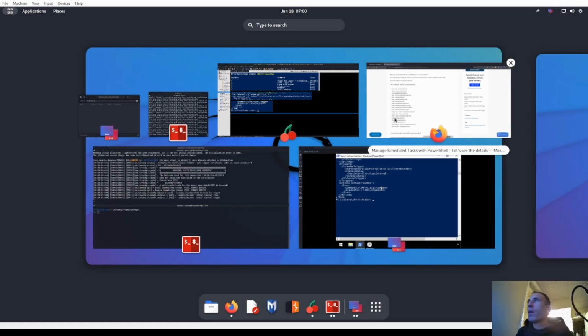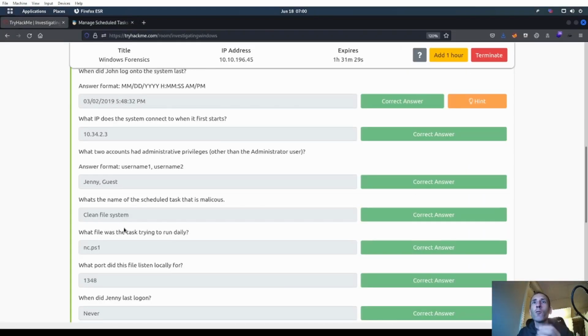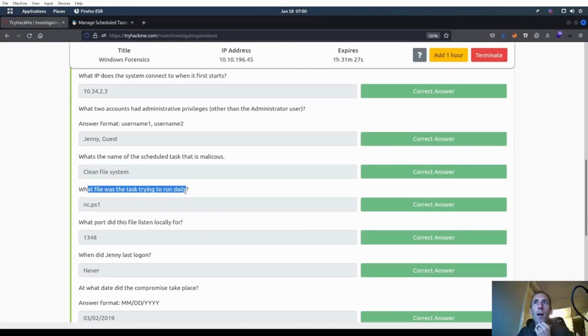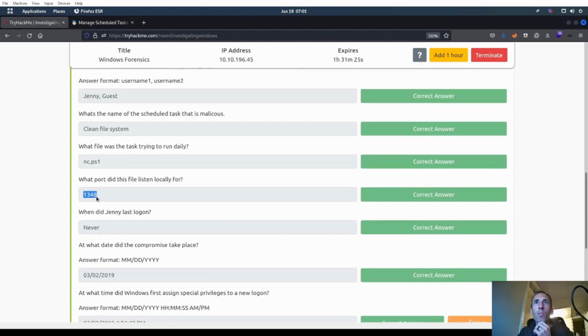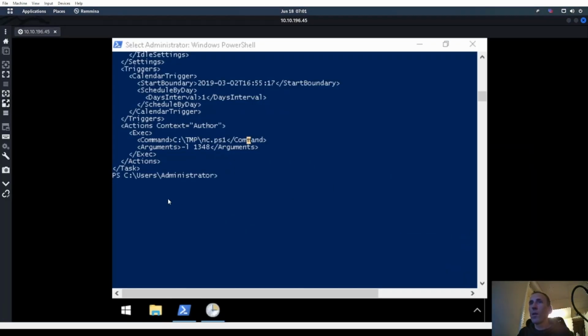All right. Let's go ahead and see what is next. So we got the scheduled task, right? It's called clean file system. What file is running? nc.ps1 on port 1348, right? So if we look here, it's running nc.ps1 and it's listening on 1348, okay?